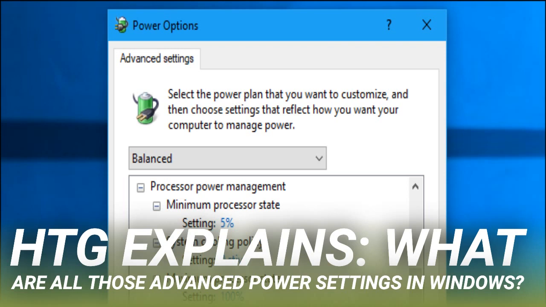For example, if you selected 80%, your PC would have to spend more time in 80% mode to get the same amount of work done it could get in 100% mode before dropping down to its minimum state. This superuser answer has a good discussion of the technical considerations here.